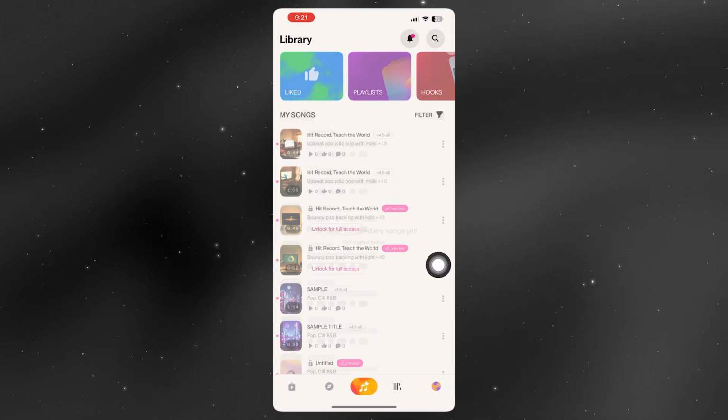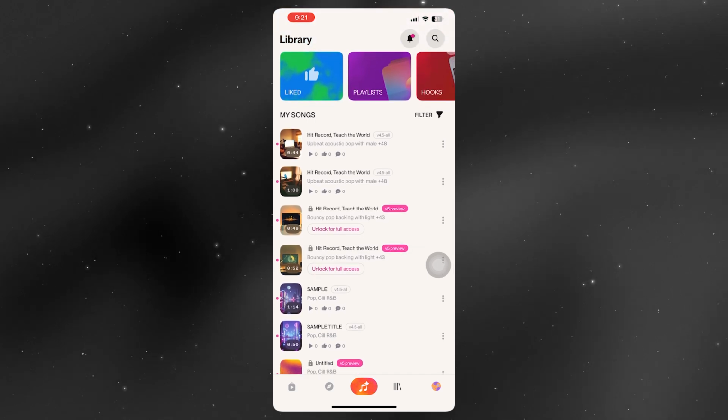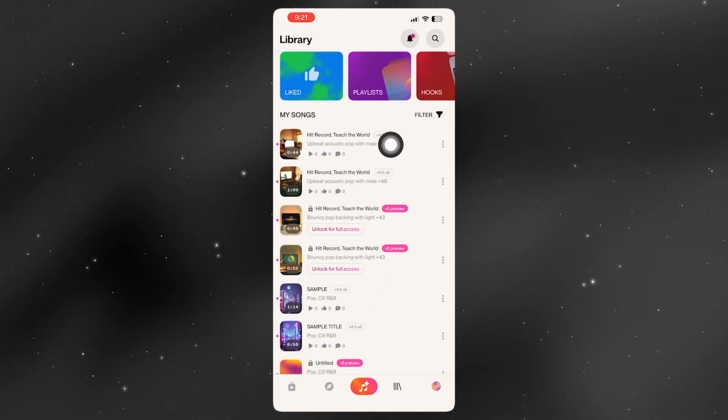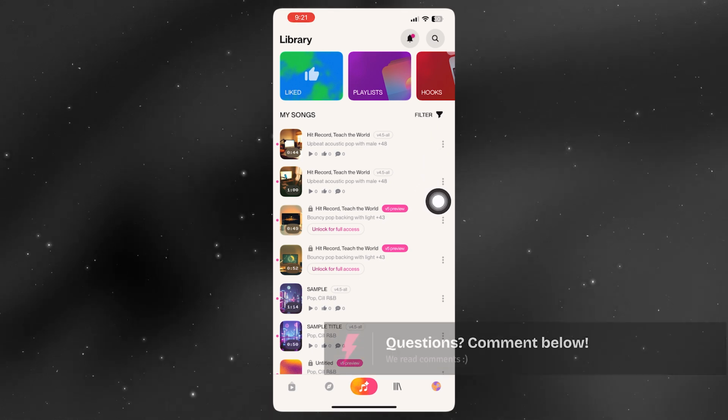And now once you're here, you should now be able to see all of the songs that you have generated here in Suno. So just choose which one you would want to download. For example, I would want to download the first one, which is right here. So now you want to tap on this three dots on the right side. So I'm going to tap on it.